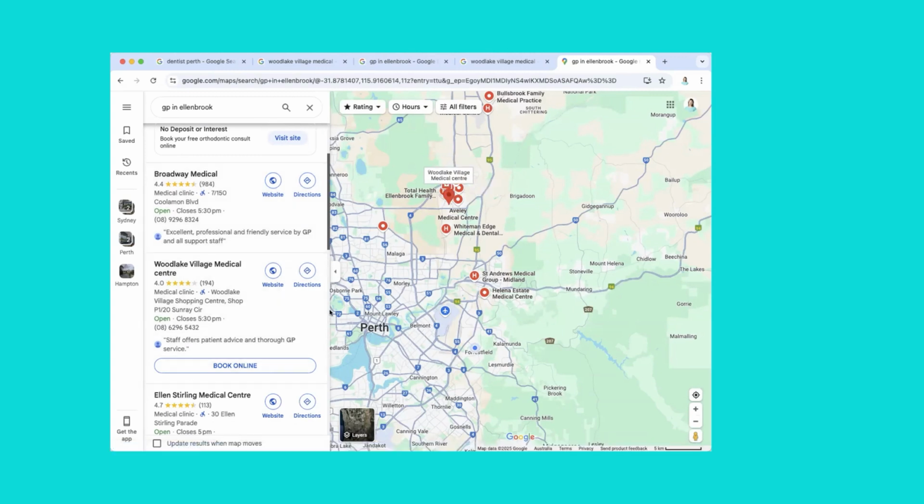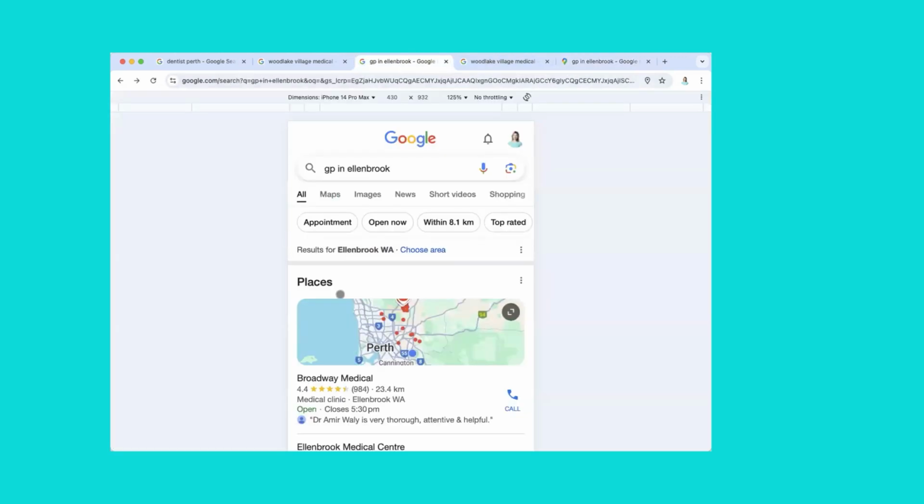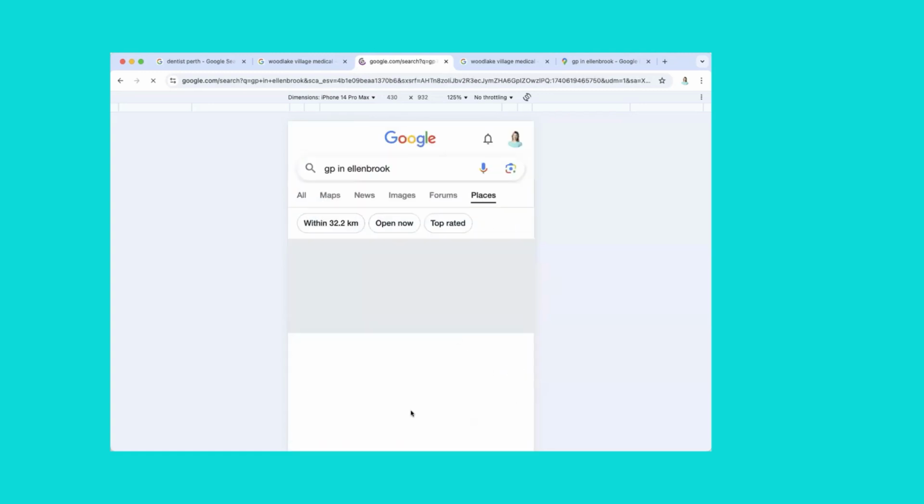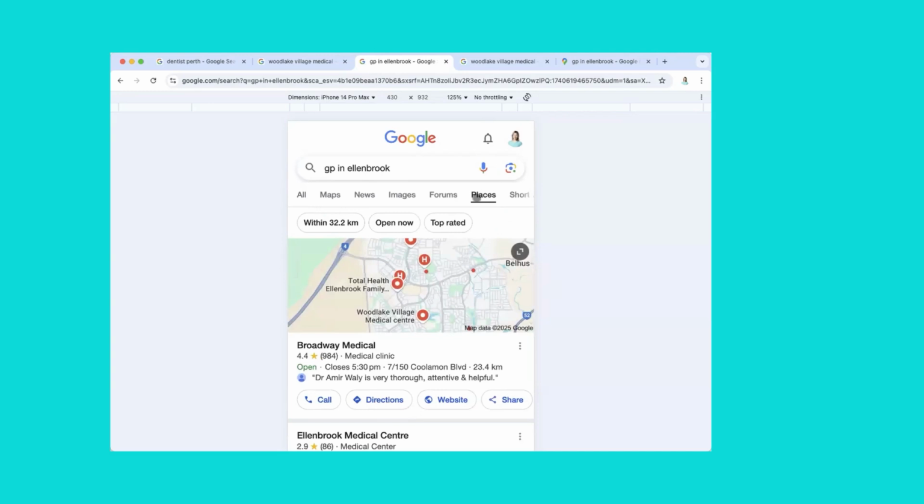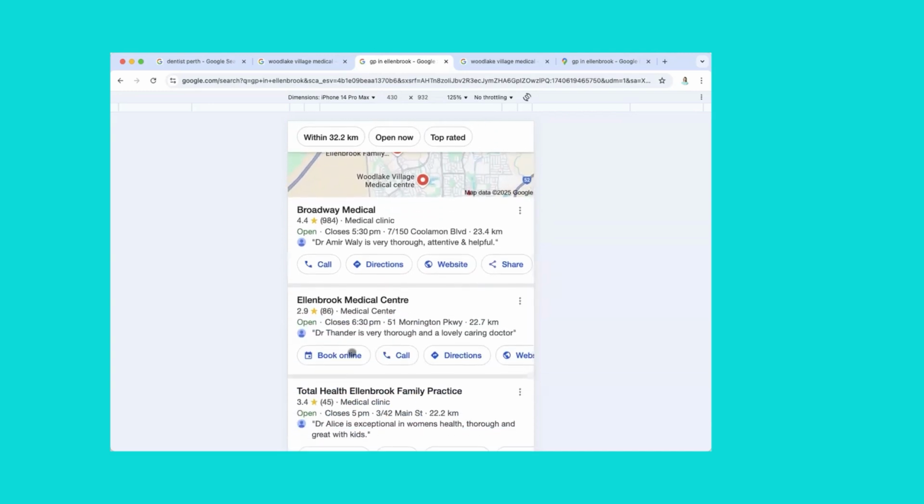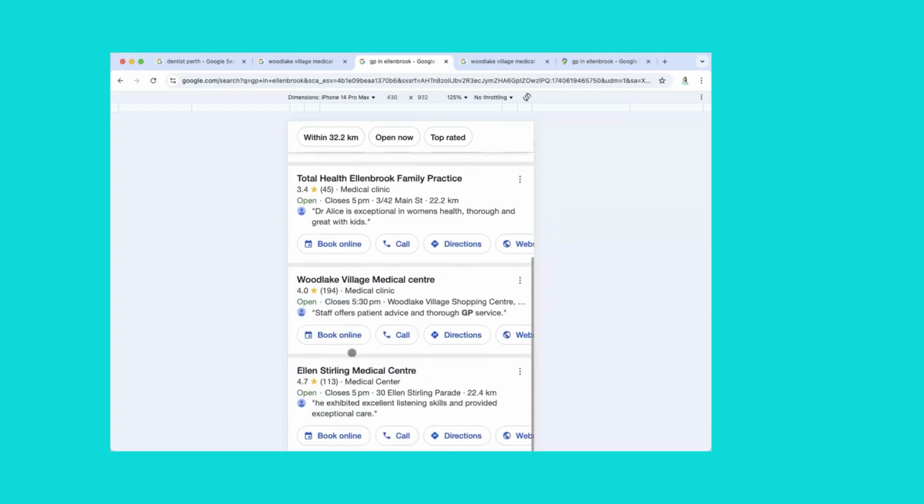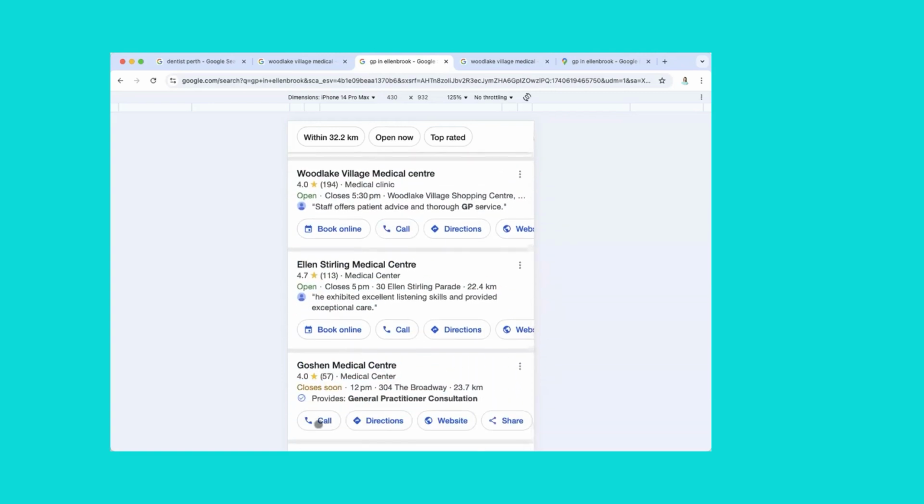So I just want to also show what this looks like on a mobile device as well. So this is an example of a mobile, and you can see straight away it's prioritizing places. Again, it says schedule rather than book. But if I click more places, I then go to an actual section here. You can see it actually has the word places. And in there, you can see the book online button gets prioritized as the very first button that a user sees. And if they don't have one, then call becomes the next, and then directions, etc.